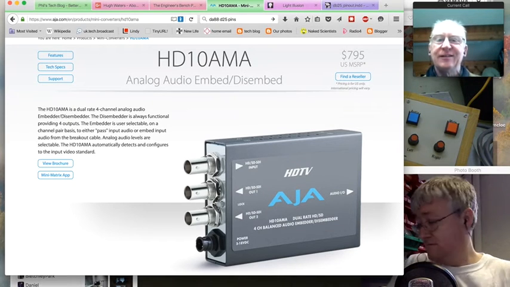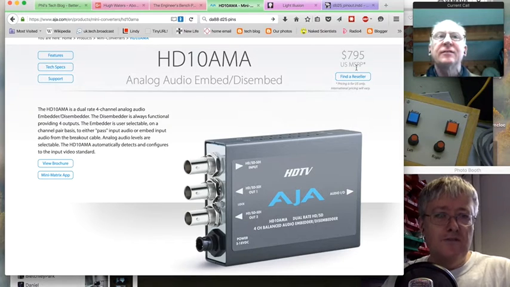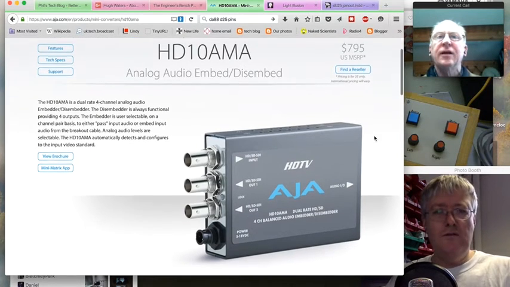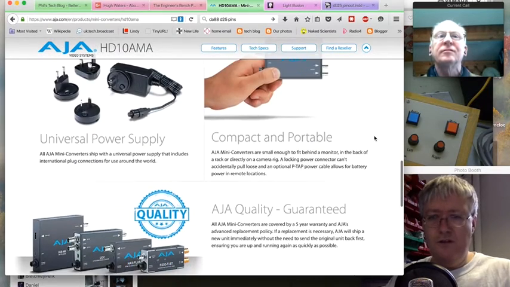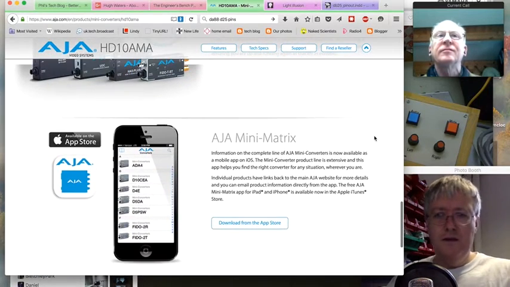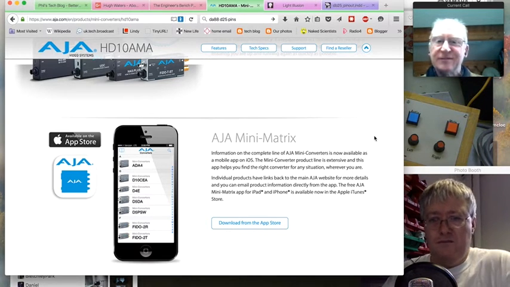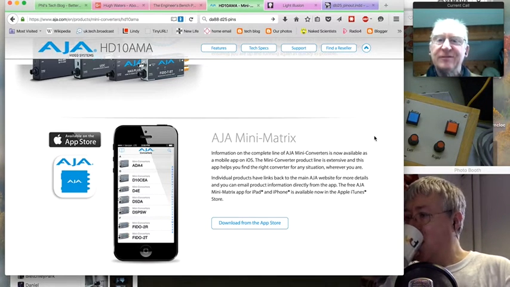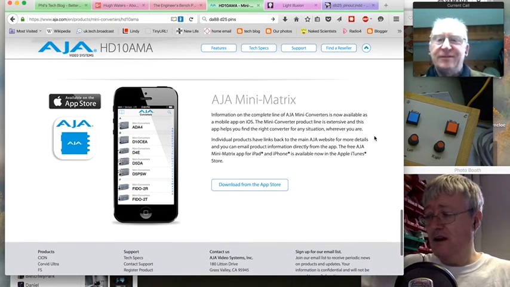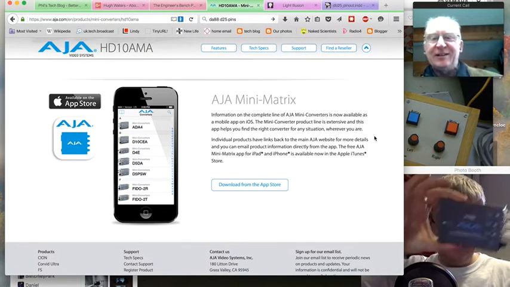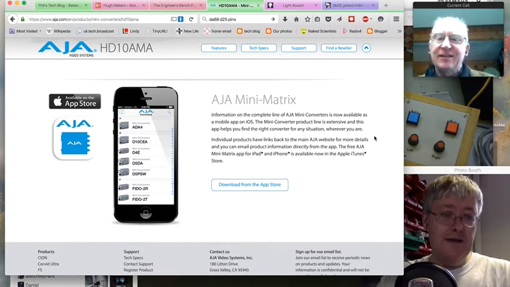And not hugely expensive. It says $795 there. They're about 500 quid, which obviously if you're a little guy on your own is proper money. But if you want to have it as an extra thing in the workshop, it's no trouble at all. So that's my top tip for a super useful box to keep about: the AJA HD10 AMA or AM variants.